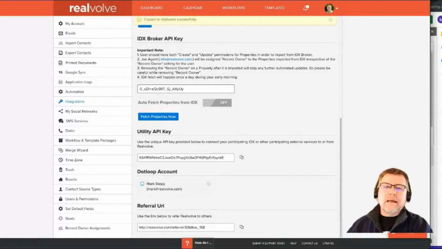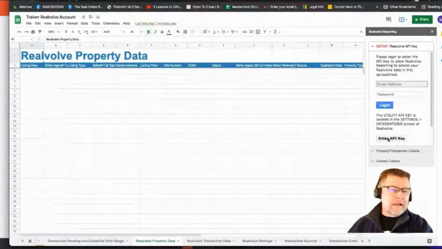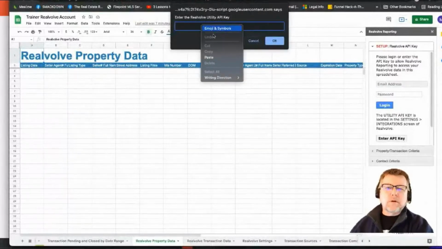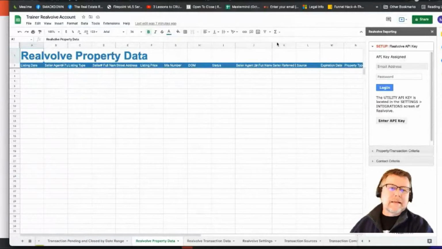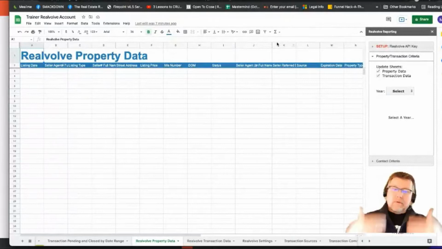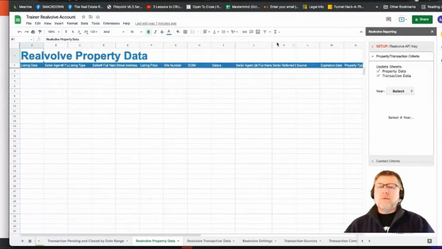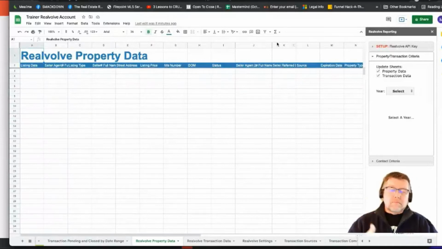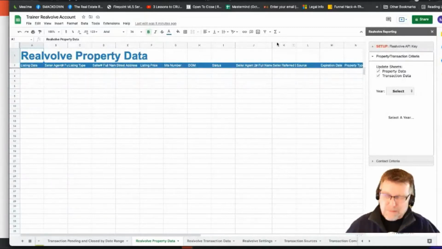Once I copy that, I can go back over here and say enter my API key. There's a little button there. You just click on that, and it's going to ask you for it. I'm just going to paste that in and then hit OK. What that does is say, okay, we've got this spreadsheet. Whose data do we need to pull from in Realvolve? And that makes that link. So if you've got an assistant, you don't necessarily want to pull the assistant's data, but you want to use your API for your login if you don't want to give your assistant your login. Does that make sense? Hope so.